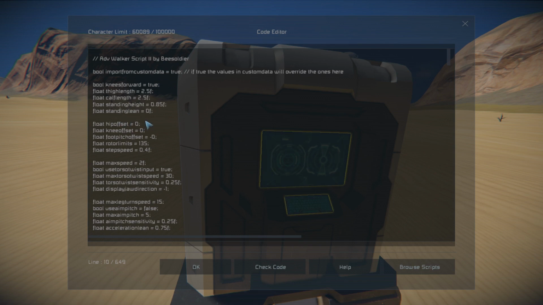Let's say you want your mech to be standing up and leaning down, or maybe you want it to be looking up when it's completely not doing anything or just standing. This is where you edit that. So you can change this value here if you want it to be leaning forward or leaning backwards. By default it's standing.